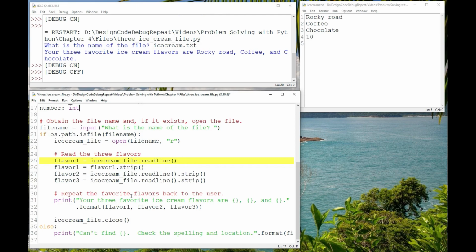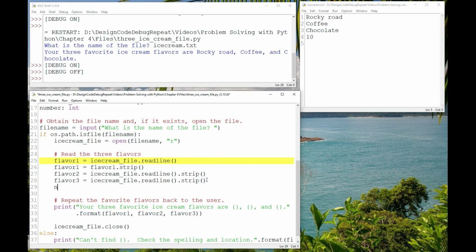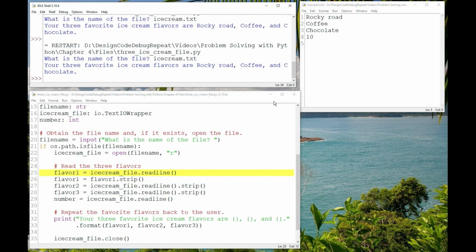And then after we read all of the ice cream flavors, but before we close the file, of course, we'll write number equals icecreamfile.readline. Now, you saw what flavor 1 looked like when we read it from the file. Predict what number is going to look like, and let's run the program and see.